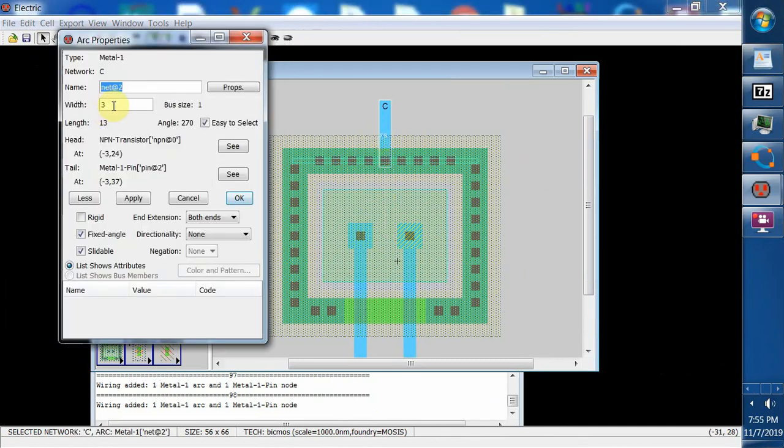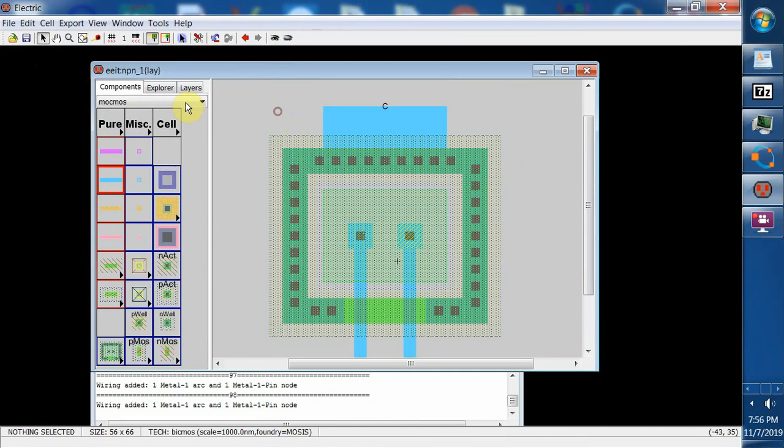And very important, I can widen the metal track. And we don't want any decoration at the end of the track. So far so good. So this is the transistor we are going to use in our circuits, in our layout.